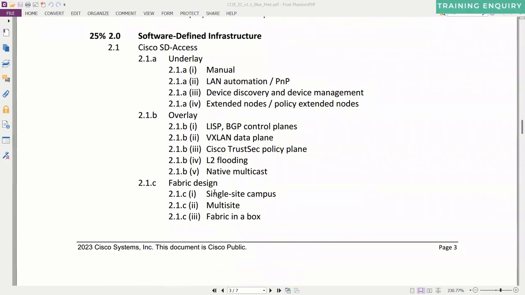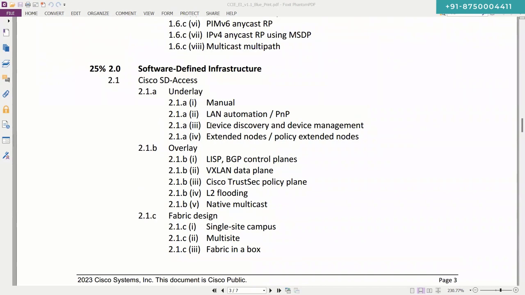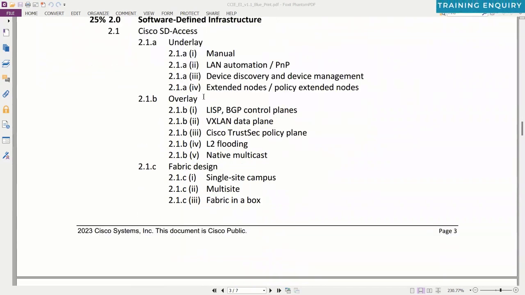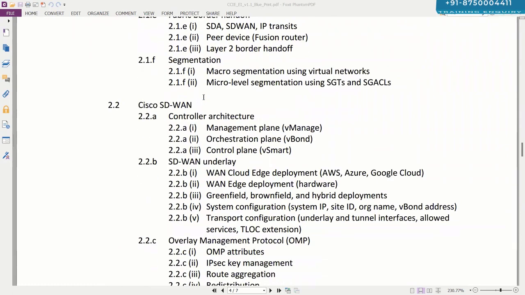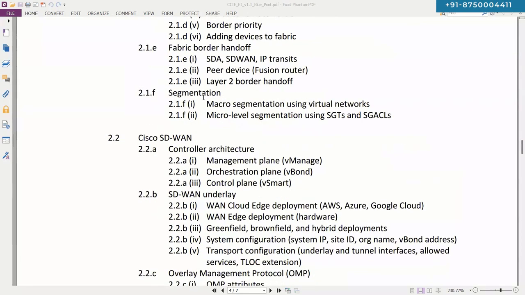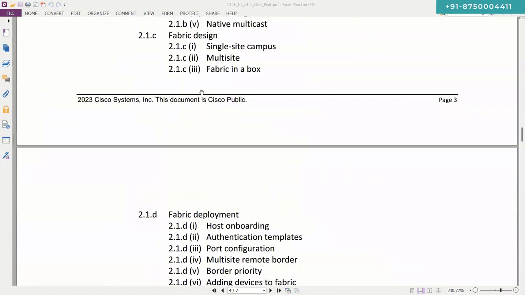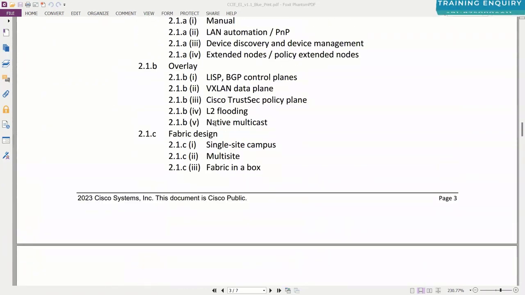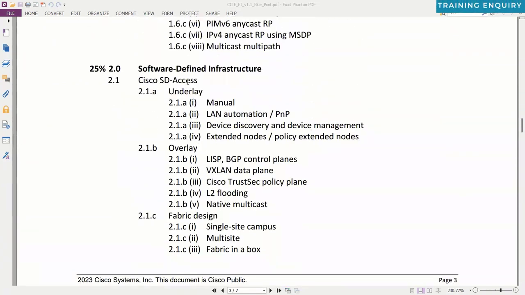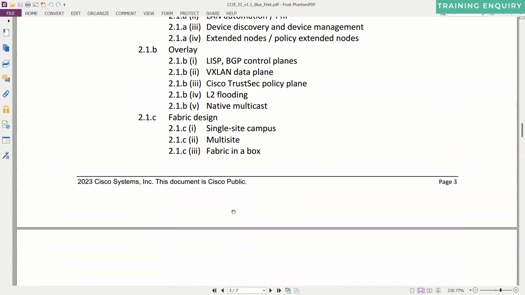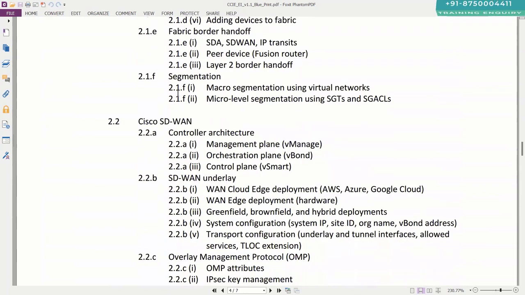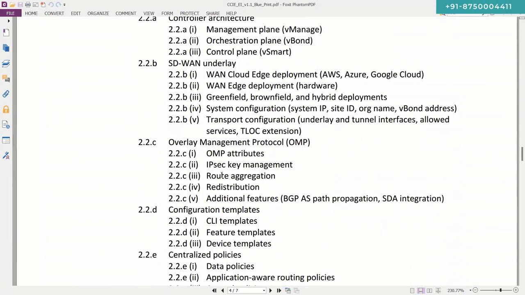The major change you will notice is in this one. Earlier, the SD-Access and SD-WAN content was very limited, but now they have added everything in the SD-Access part and everything in the SD-WAN part. This is exactly what we cover in our content anyway. We never conducted classes based on CCIE SD-Access or CCIE SD-WAN, so we are covering everything from the SD-WAN and SD-Access point of view anyway.